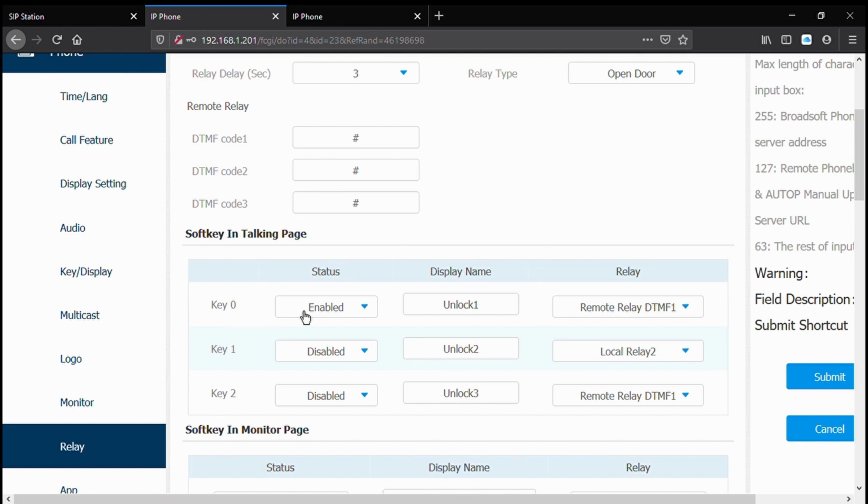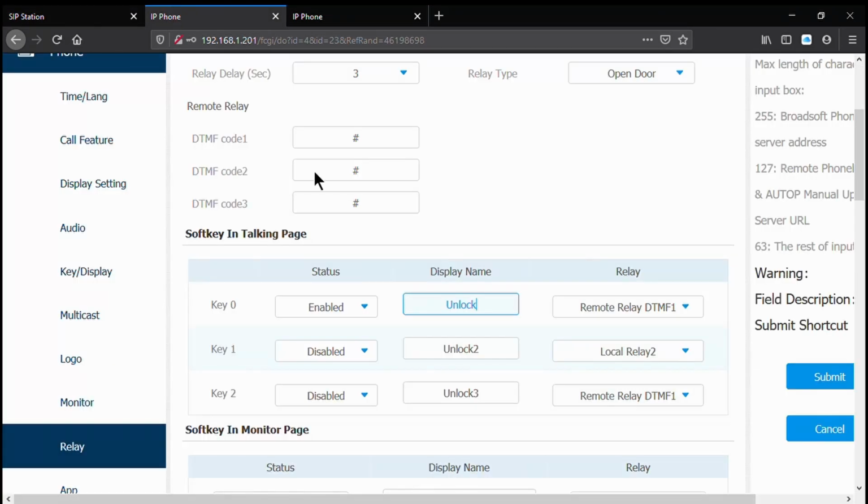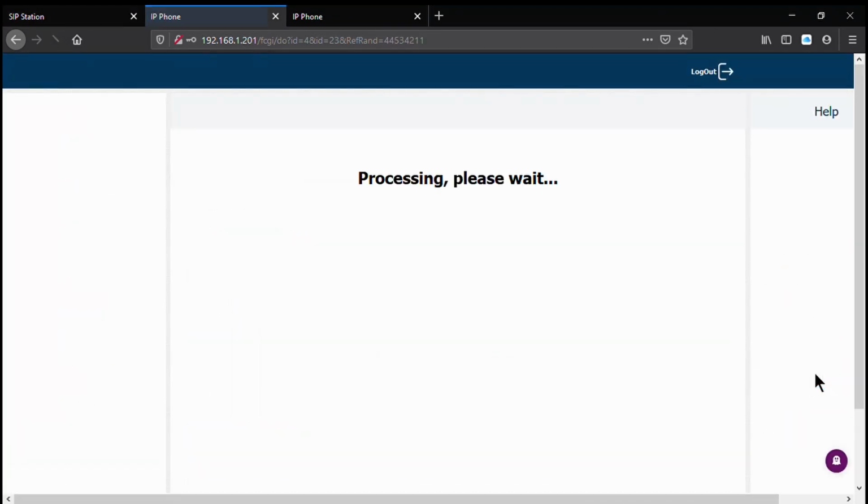You also need to change your first key, which I'll change to unlock instead of unlock one, to remote relay DTMF1. That way it does trigger that first code going to our relays here. So we'll go ahead and submit that.